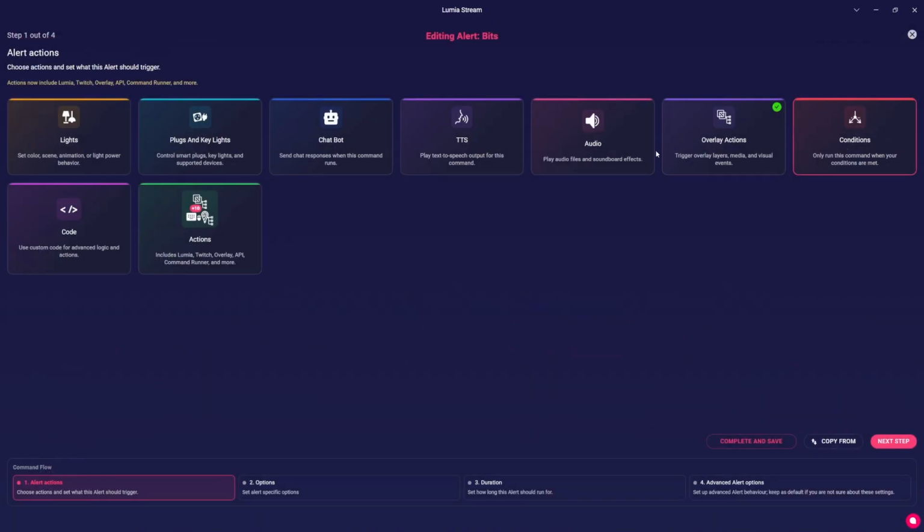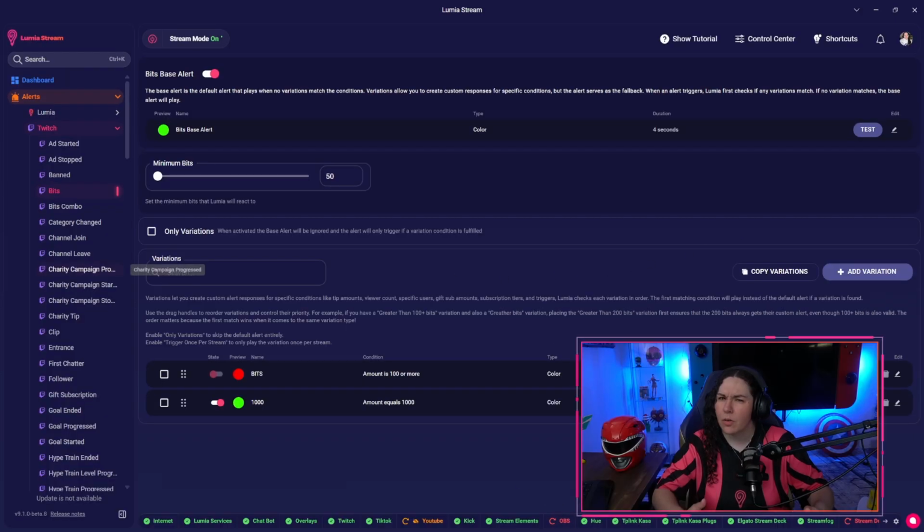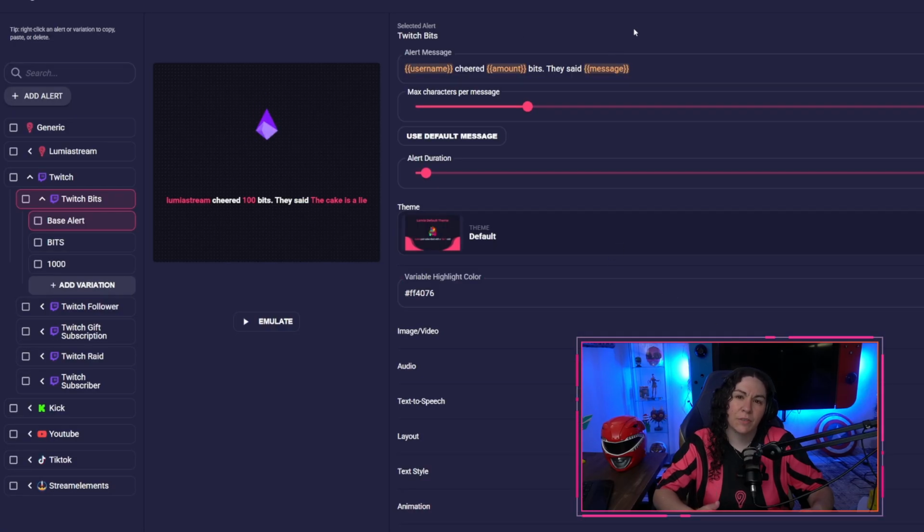What's the difference between the Lumia app alert and the overlay alerts? The main difference is that the Lumia app alerts control your lights, devices, they trigger automations, your actions, they focus on the back end of things. Whereas the overlay alerts focus mainly on your visuals and assets that are shown in your browser source.